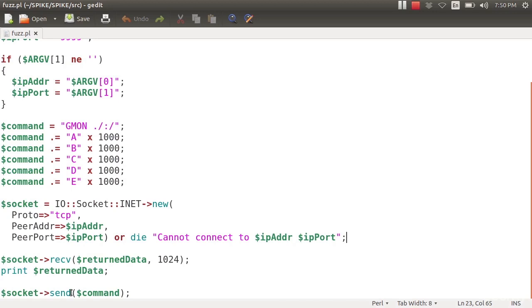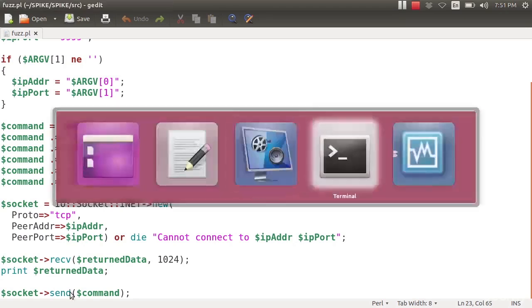If I'm sending a command that will cause it to crash, it should crash. I should point out that you could easily modify this script and you could have some sort of a loop. So you could build up to the 5,000 characters and you could do all kinds of other things. I'm just trying to keep it simple here and give you an idea of what you can do. So let's go to our virtual machine.